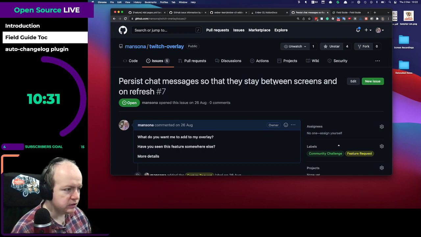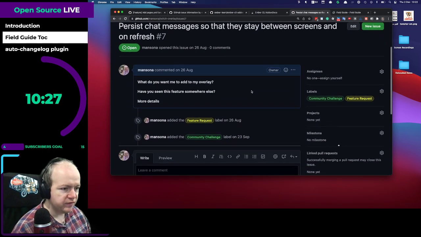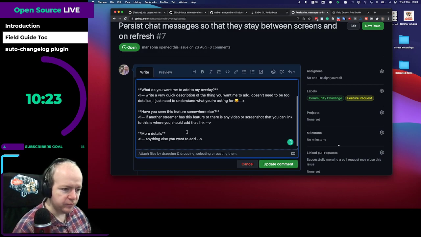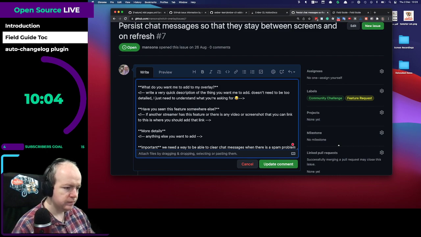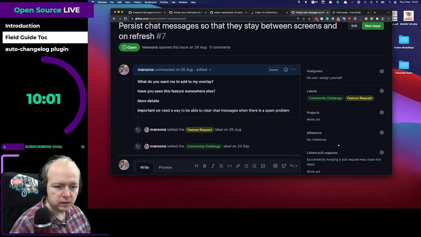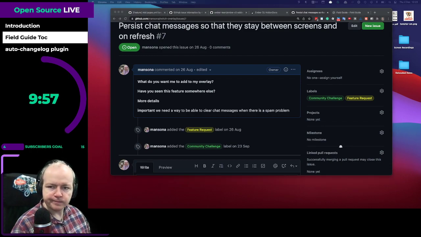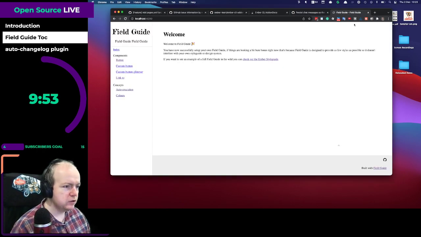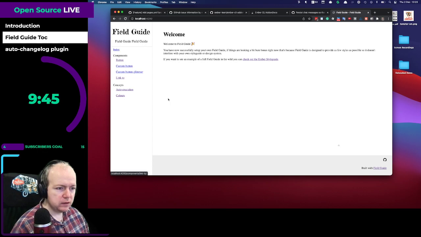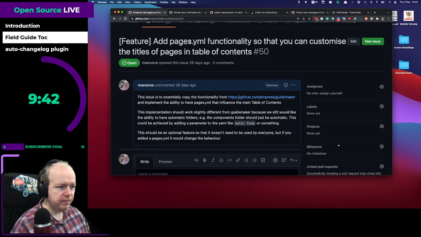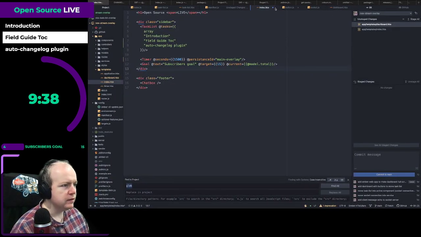Okay, so here, persist chat messages. So this stay between screens and refresh. We need to add something in here. More details. Important. We need a way to be able to clear chat messages when there is a spam problem. So back to it. Okay, so what we want to do is add a pages YAML functionality. What does that even mean? Right. So let's go here.